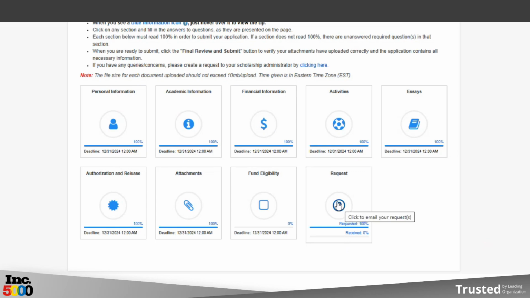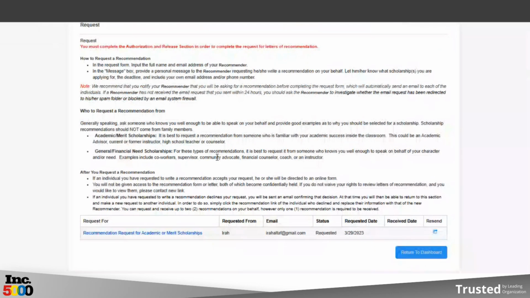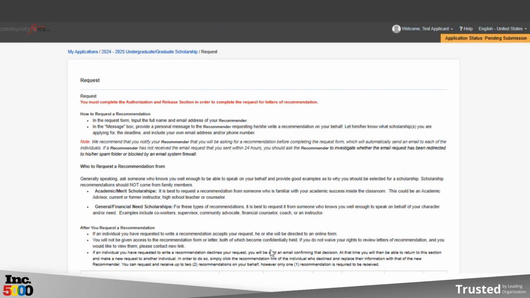Applicants can visit the request section and, depending on their application, may be asked to submit one or more recommendations. You can customize the instructions and click on Request, add the recommender information, who will receive a notification with a link to access and complete the recommendation form. Let's go back to My Application.